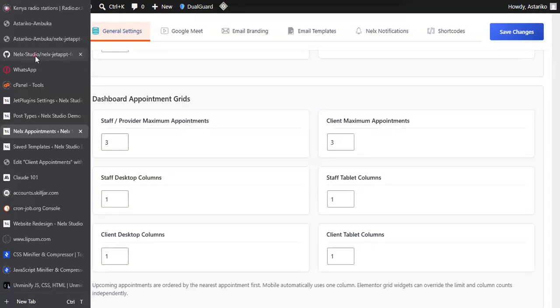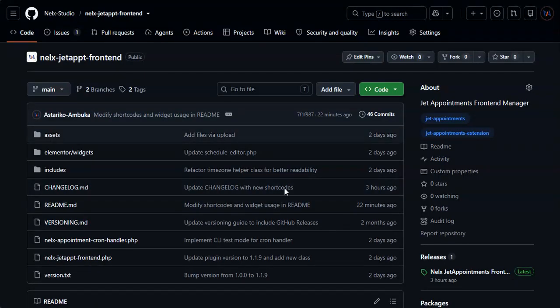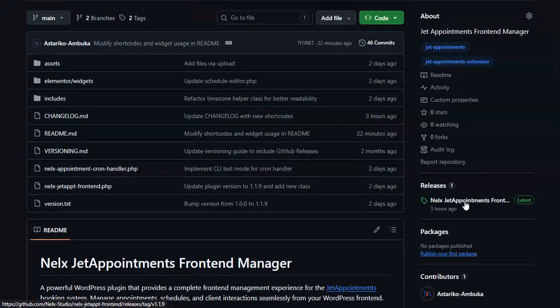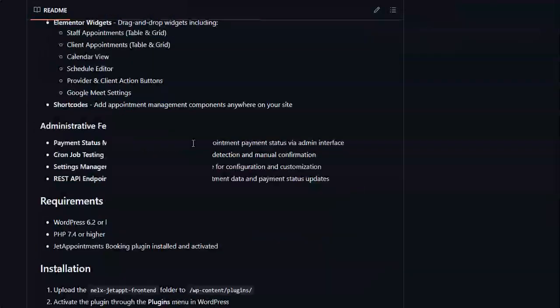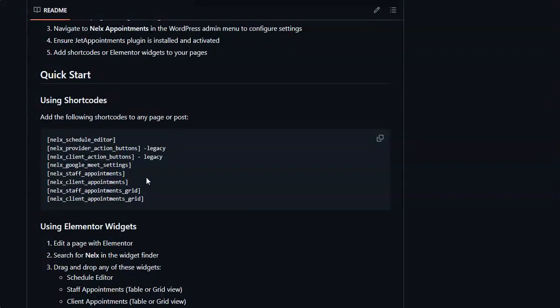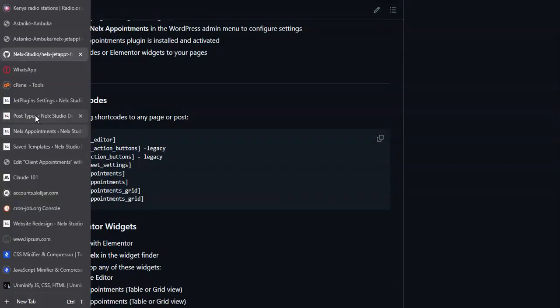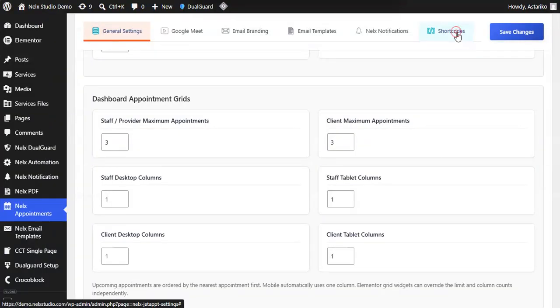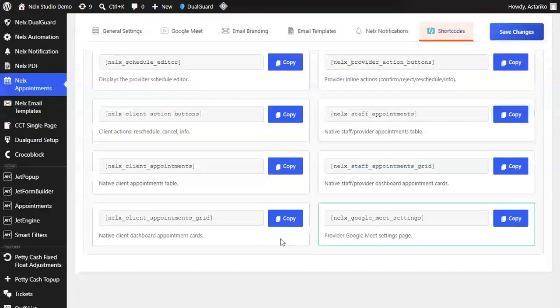So everything is available here on GitHub. You can come here and get the code, the plugin, by just getting it from there. So hit the releases here and go download that version that we have there, 119, and you can go through what we've just written here. Of course, I've told you about the shortcodes, and these shortcodes are actually here in the shortcodes tab on the plugin settings, so you can just copy any of them from here.